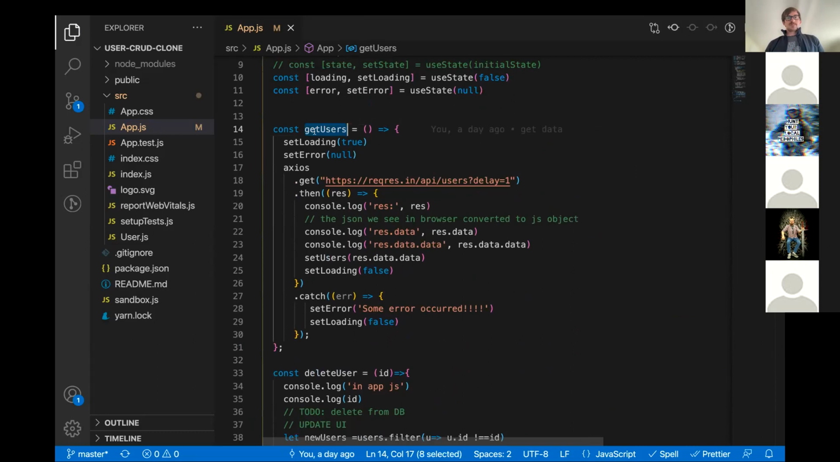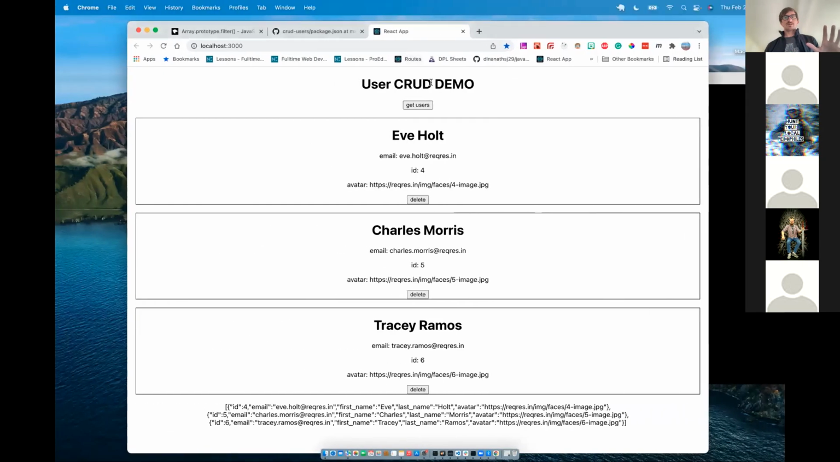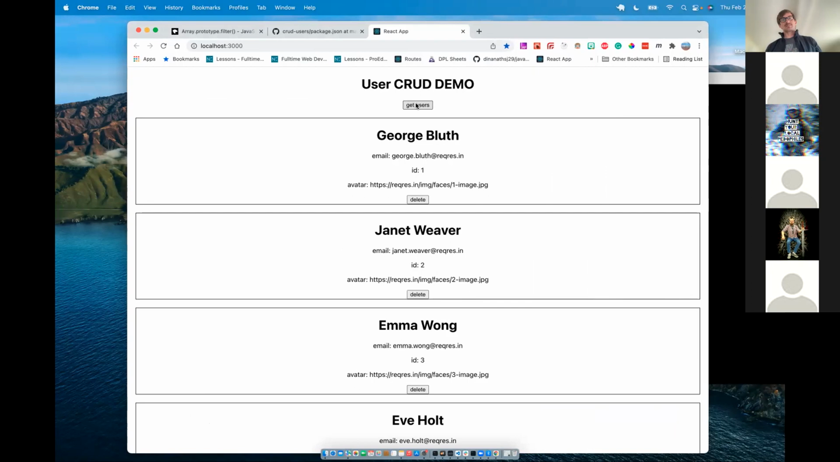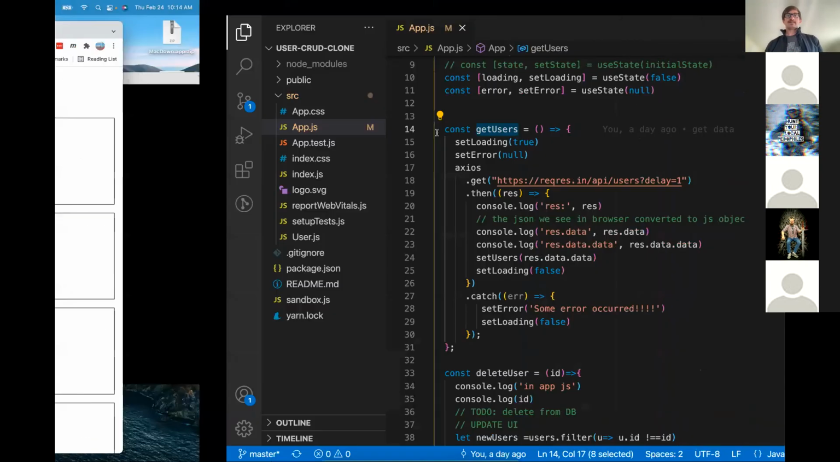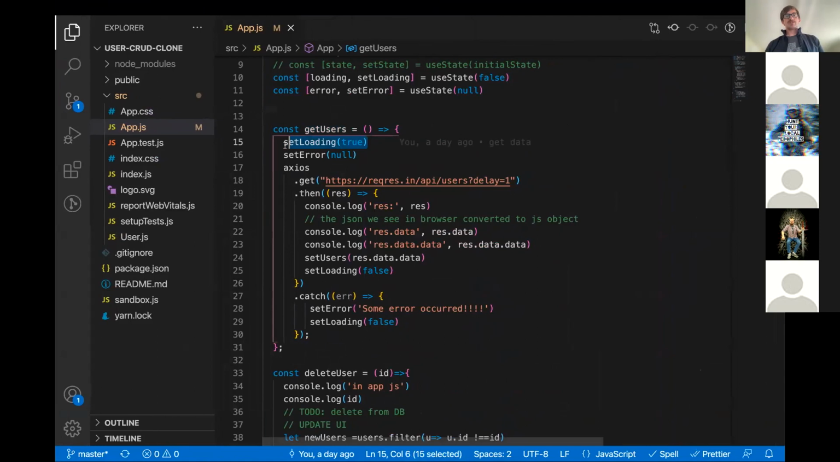So the get users is doing a couple things. We're keeping track of this loading state because we want to disable our button when our API call is going on, because we don't want the user to keep on clicking it. And then we also want to give them some UI saying, hey, this is loading. So that's what we're doing there. This is just a Boolean that's keeping track whether or not we're loading the data.